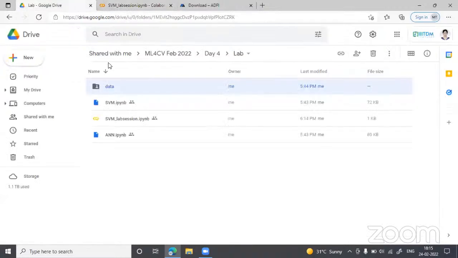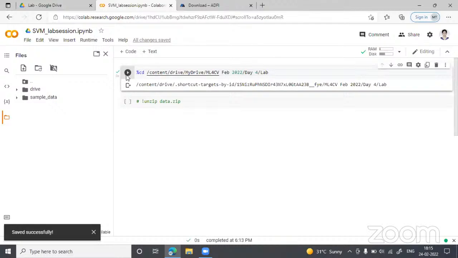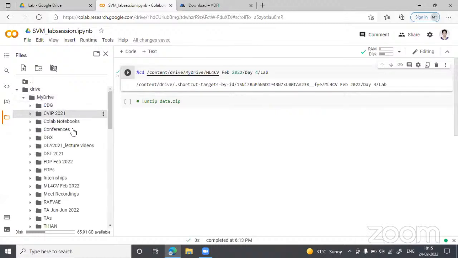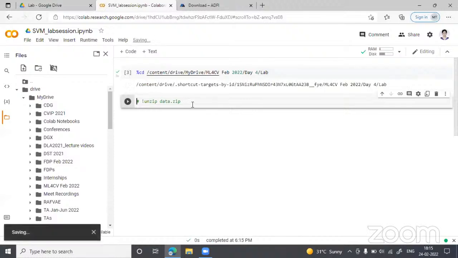So after uploading this data folder, you have to change the current working directory to the place where you have uploaded the data folder or data.zip file. After this, if you have uploaded the zip file, you have to run this command. I have pasted unzip space data.zip.